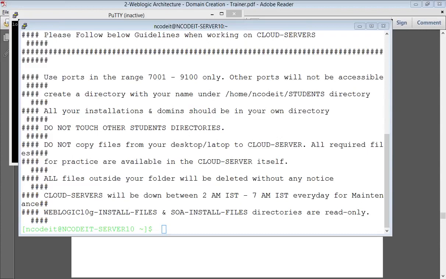JDBC and JMS are not properties of a managed server. They are targeted to the managed servers. So JDBC and JMS are separate elements in a domain. So if you have to clone, if you have to get JDBC and JMS onto a different managed server, you have to go into JDBC and tell it to go to that managed server also. When you clone a managed server, you get the properties of the managed servers only.